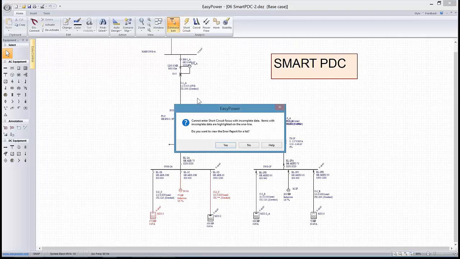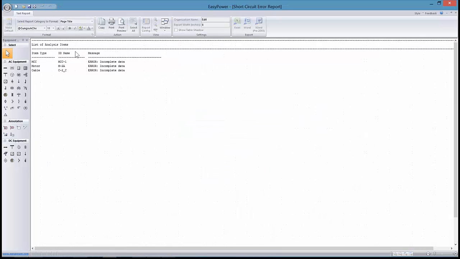So in the case of short circuit, it's saying, okay, it can't enter short circuit with incomplete data. It'll give me a report. So in this case, I want to say yes, and I can see that I have an MCC, a motor, and a cable that don't have complete data.